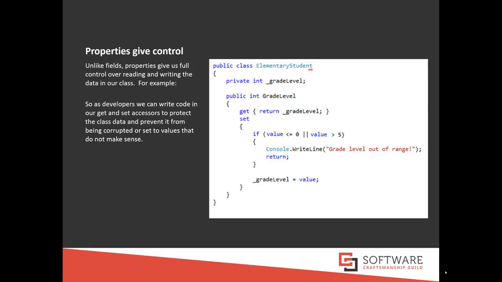However, in the set method, in my school, grade levels in elementary school had to be between grade 1 and grade 5. So in my set, I've said if the value passed in is less than 0 or greater than 5, then write out that the grade level is out of range, and then return an empty return. That just exits from a method.